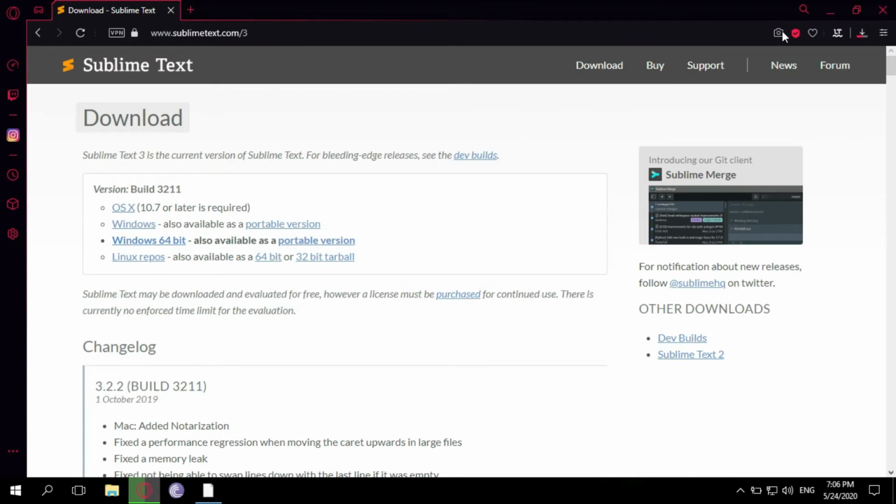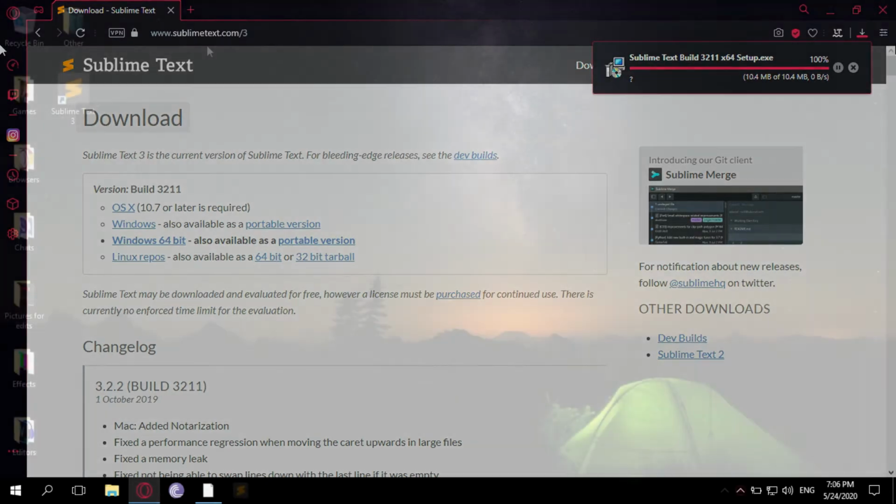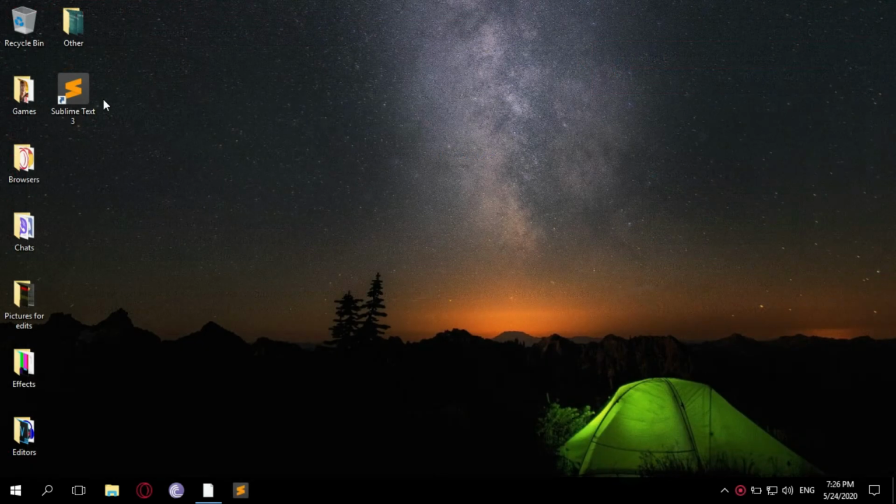From now on it's a typical installation process through a wizard, which I won't be doing because I already have the program installed. Let's jump right into the tutorial.